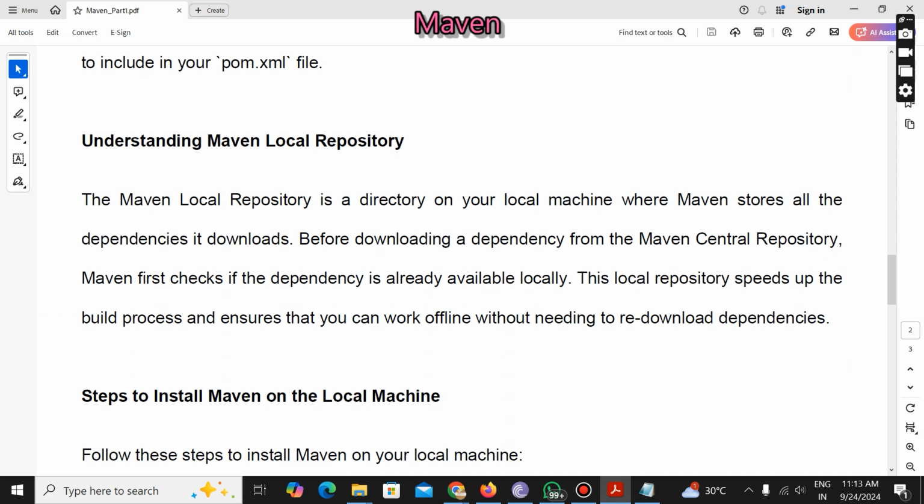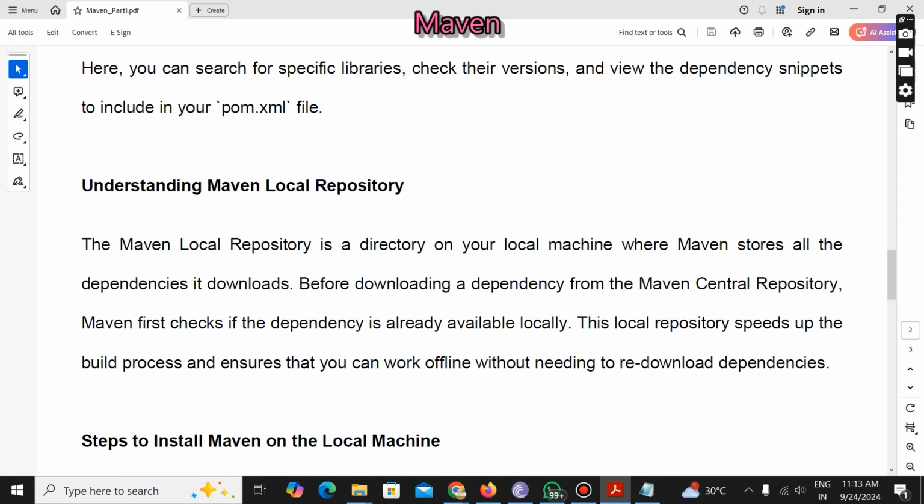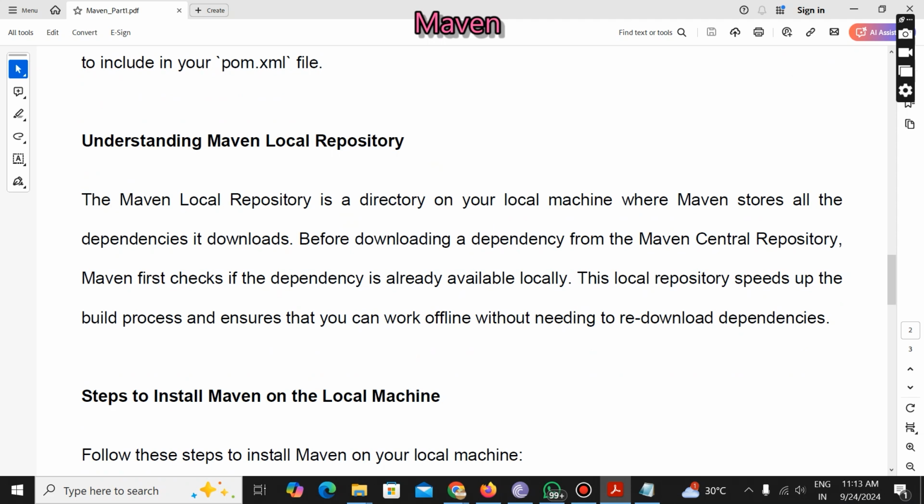Next, Maven. What is Maven local repository? Maven local repository is a directory located on our local machine only. Maven stores all the dependencies it downloads. Before downloading a dependency from the Maven central repository, Maven first checks if the dependency is already available in the local machine or not. This local repository speeds up the build process and ensures that you can work offline without needing to download the dependencies from the Maven global repository.